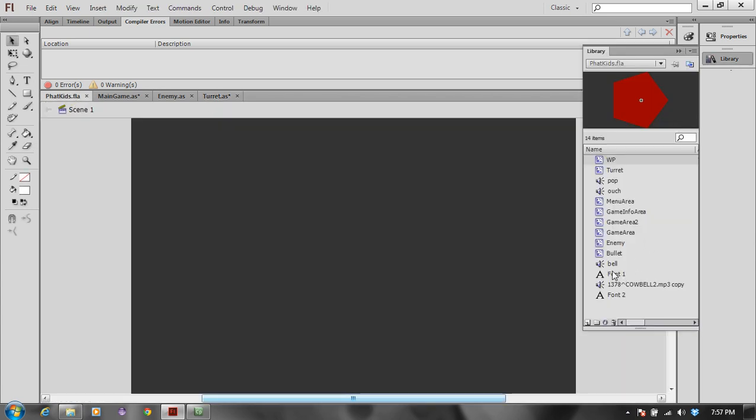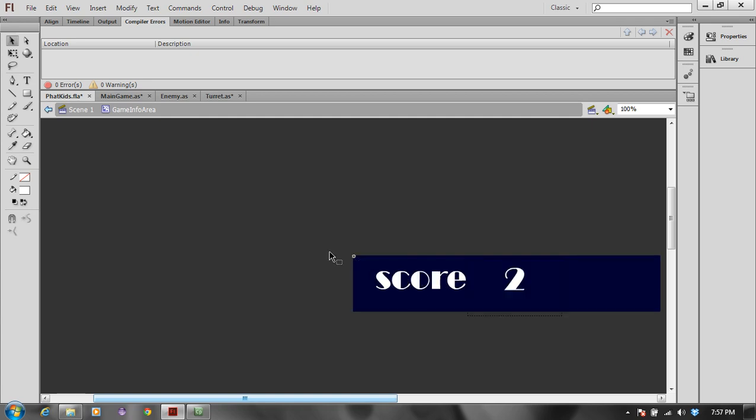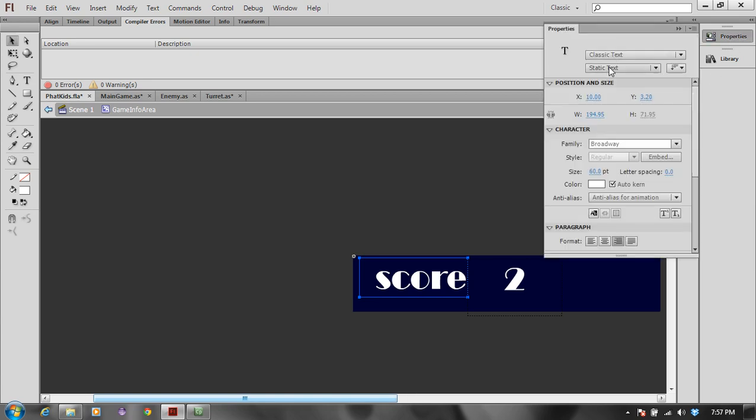And what I'd like to do is go into the library and look at my game area 2. No, sorry, I want to look at game info area. And what I've done is I've created two text fields in this. One text field is this guy, which is a static text. If I look at properties, notice that it is static, and I've hit embedded. I put Broadway, I made it 60 point. It is left justified, and I embedded it in. This is important, and I won't talk about why right now, but click the embedded.